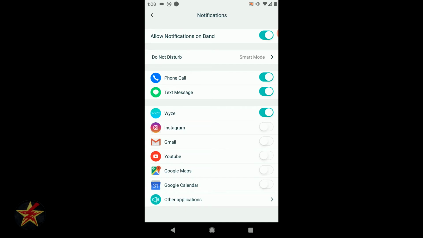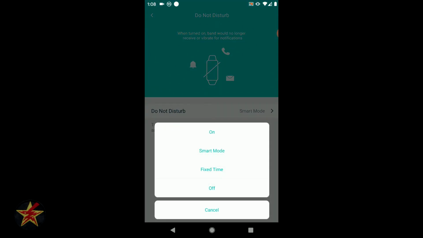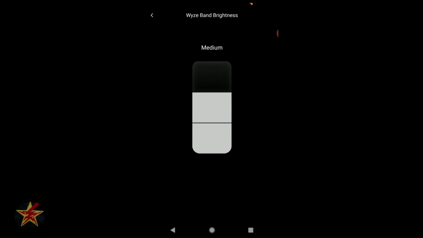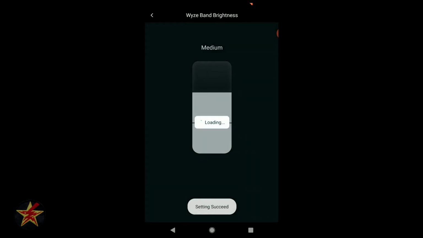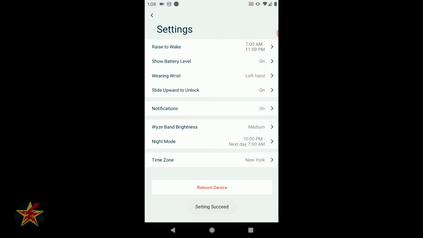Do not disturb smart mode. So what this is, you will not receive any notifications. If you leave smart mode on, it will figure out when you're actually awake and doing things, or you can set a fixed time period. So Wyze Band brightness, selecting this, you have 3 dots. You can choose low, medium, high. I leave it on medium. You also have the ability to change that from the band.